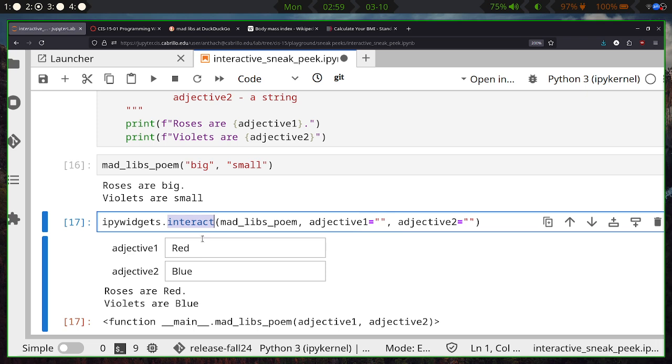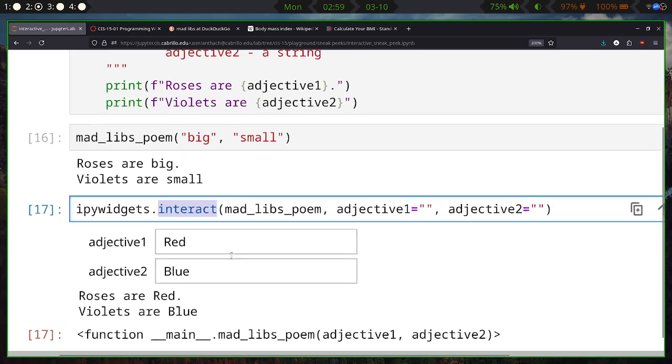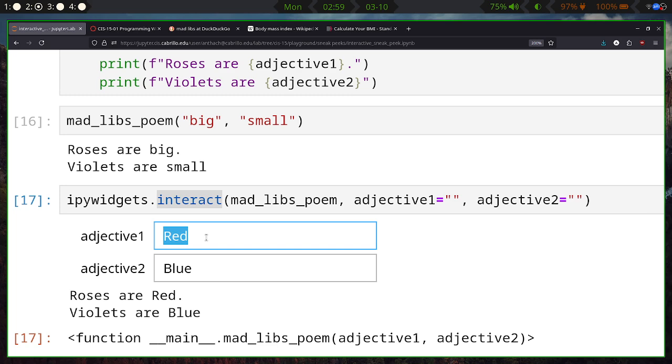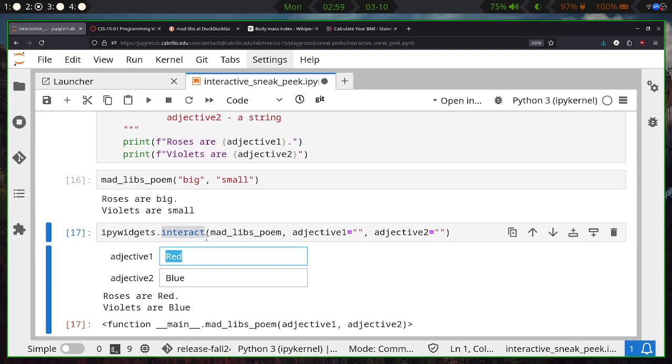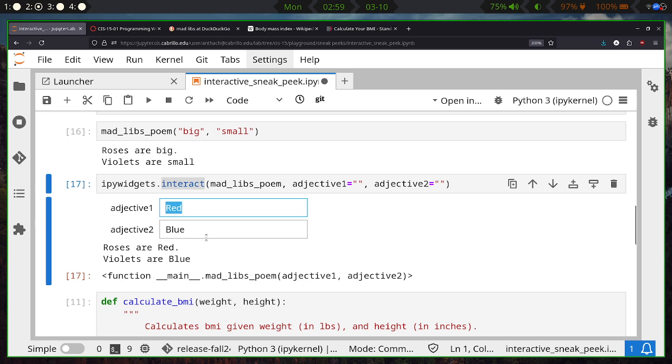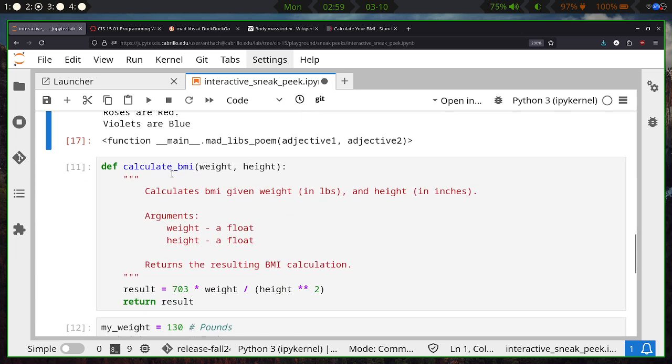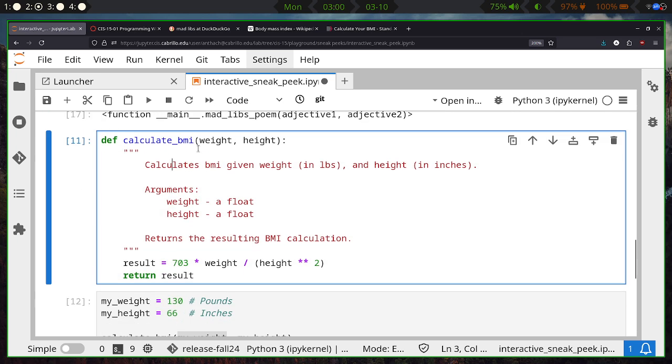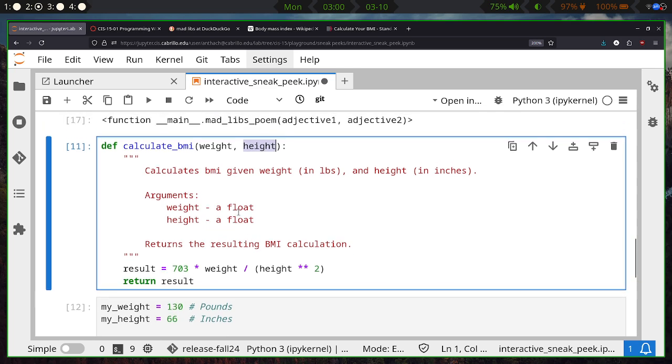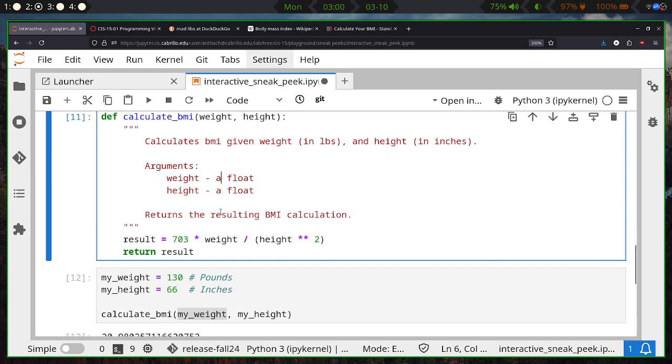So we've written text widgets. Text widgets mean that these are boxes that are expecting text. But let's deal with some different types of widgets. These are called sliders. So going down to the bottom, you see how this calculate BMI one is expecting numbers, not really strings. So let's wrap this function.